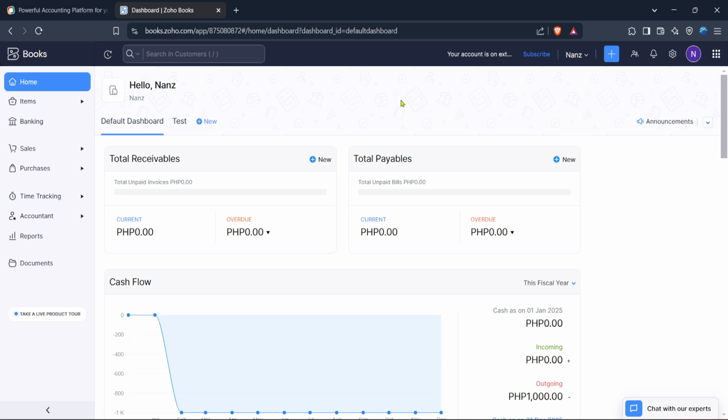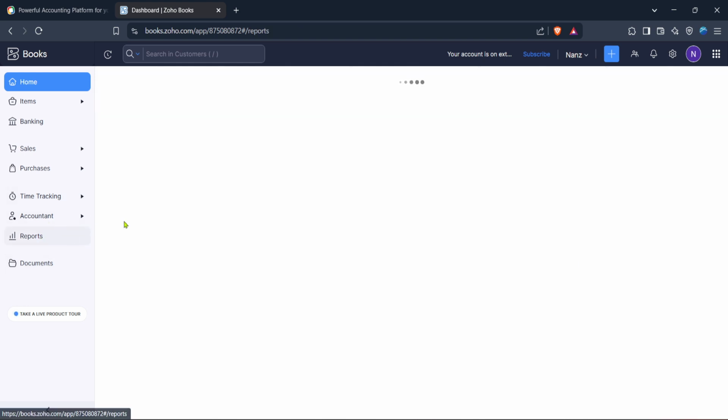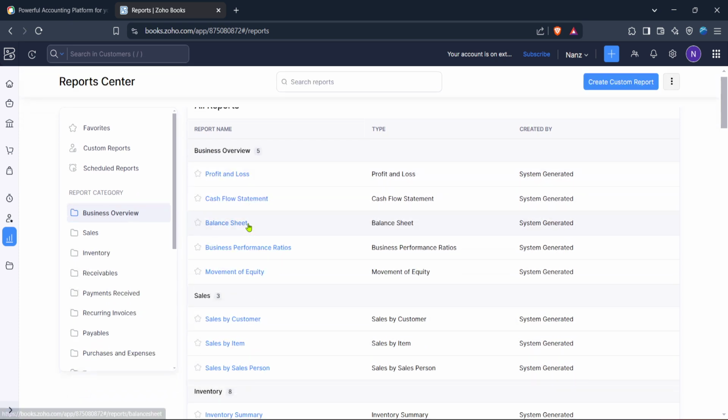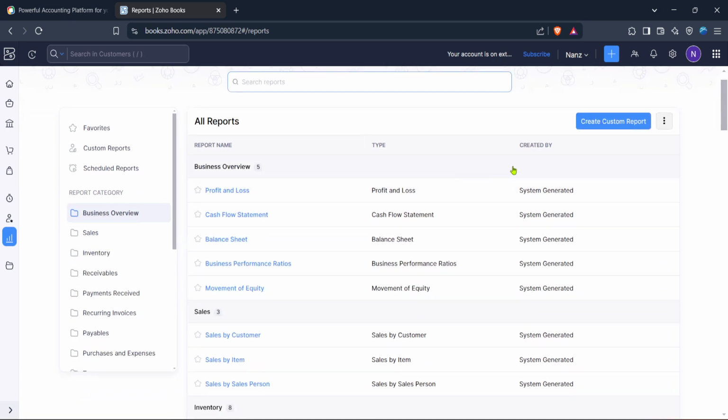Now that you're on the Zoho Books homepage, you'll notice the dashboard with various options available to you. We're interested in generating reports, so let's focus on that. Look over to your left-hand sidebar and you'll see an option labeled Reports. Click on it to open the reporting section. This area gives you access to various types of pre-built reports across different categories like finances, sales, purchases, and more. It's really a treasure trove of insights.